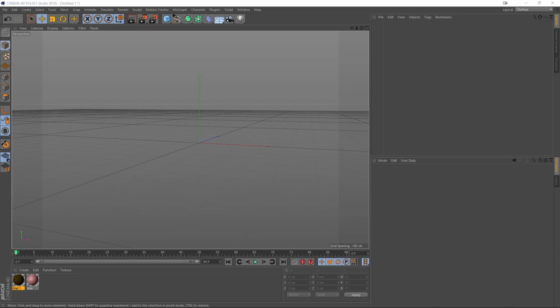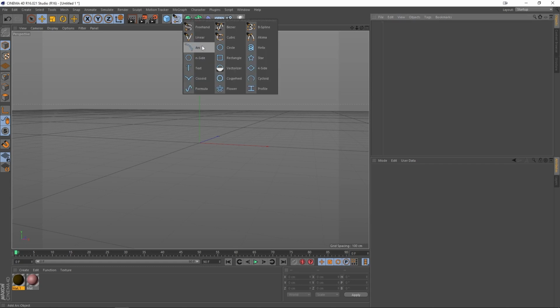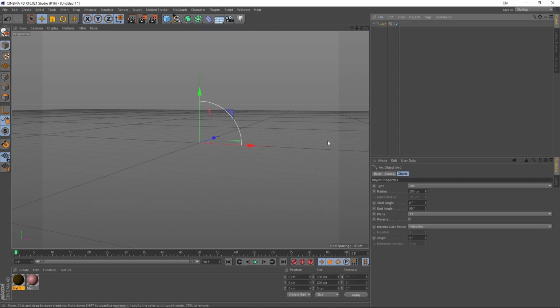Today I'll be teaching you how to make an eye shape in Cinema 4D. First thing we're going to do is click up here where our splines are. We click and hold, keep holding, select arc by scrolling over arc, then click on arc.